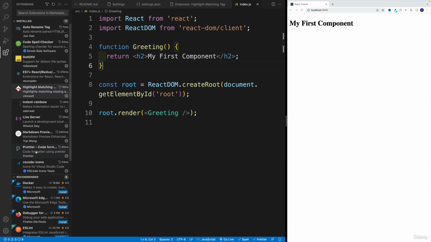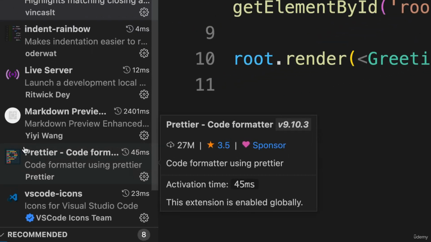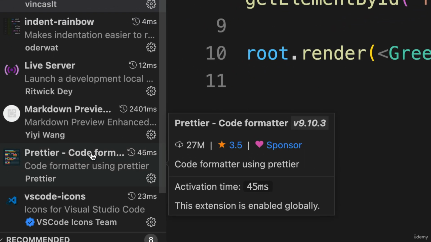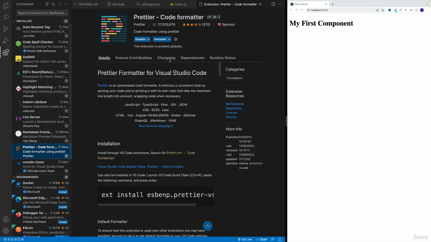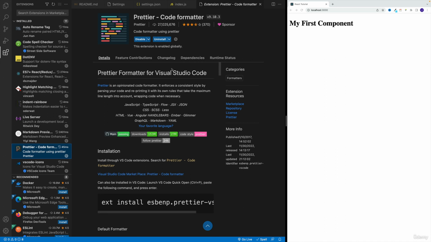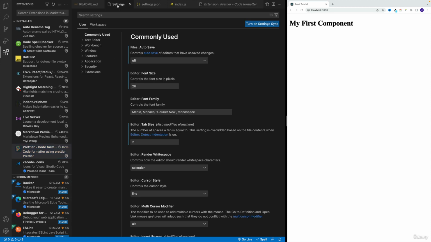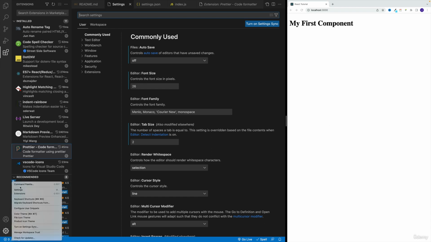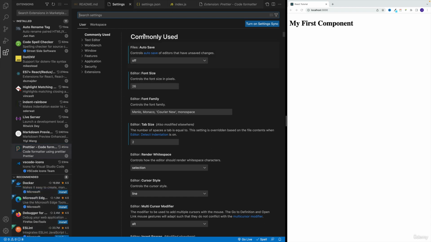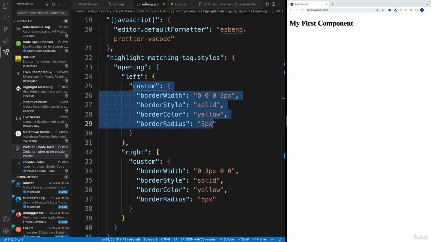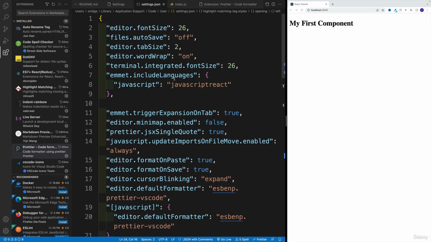Why? Well, because I use this extension by the name of Prettier. Once you install this extension, you'll also need to add some modifications to the settings JSON. So let me showcase that. As far as the settings, we have two options. We have the GUI, which is what we can basically see, and then we have settings JSON, where essentially we add rules to the JSON file.